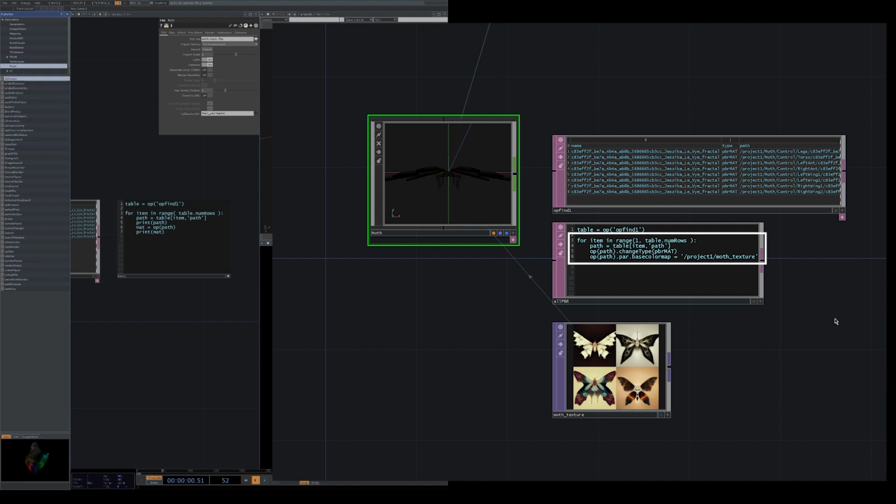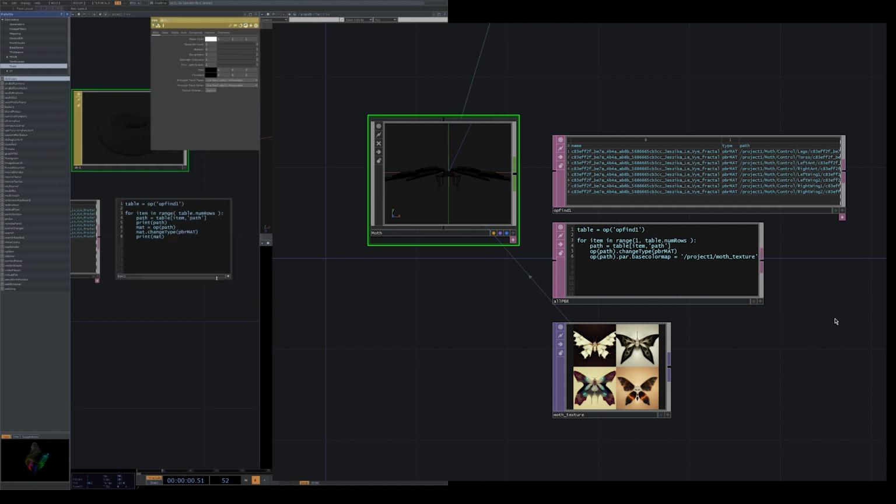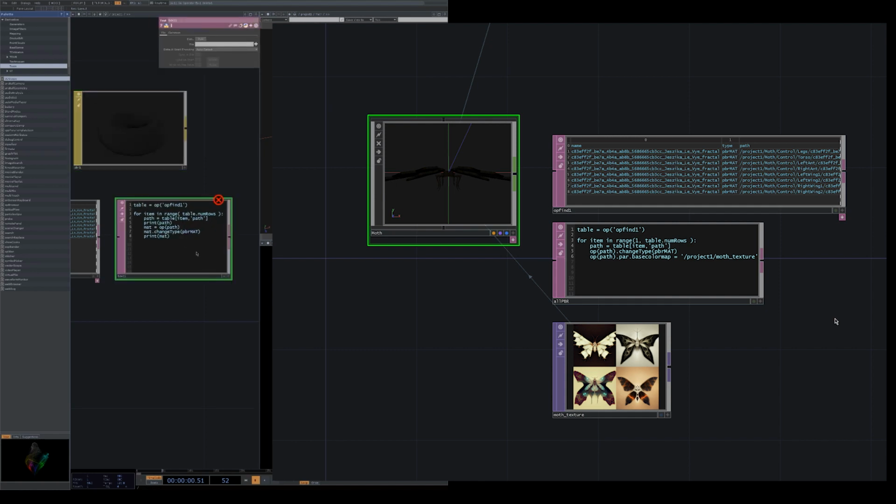So the next part is the for loop, and going from it top to bottom, the first part, for item in range, is basically going to iterate through each of the items given a range between two numbers. So in this case it's 1 and the number of rows of the opfind DAT. So for each of those it's going to execute the indented code.